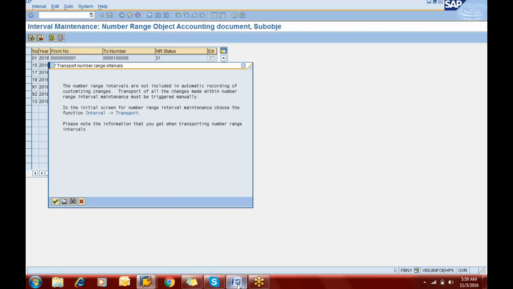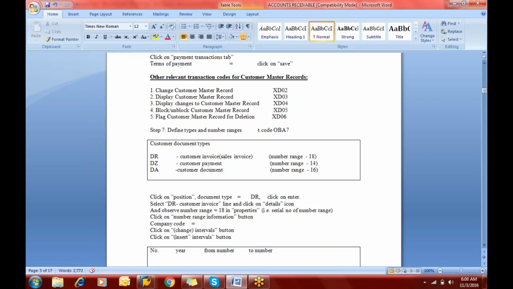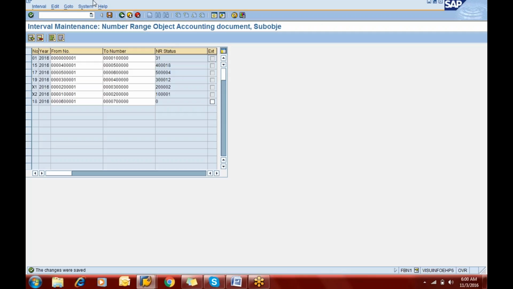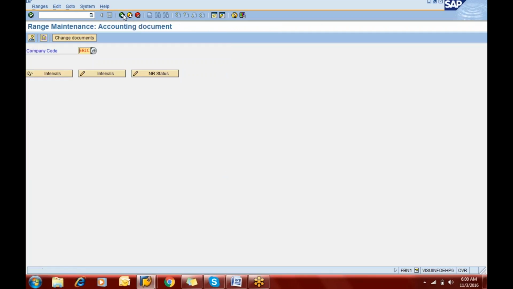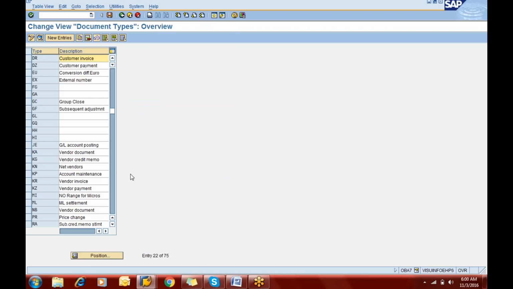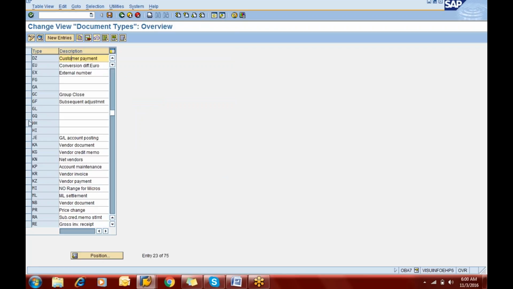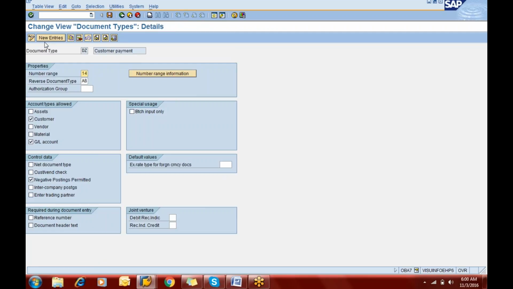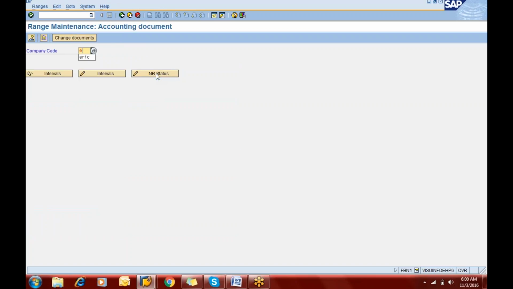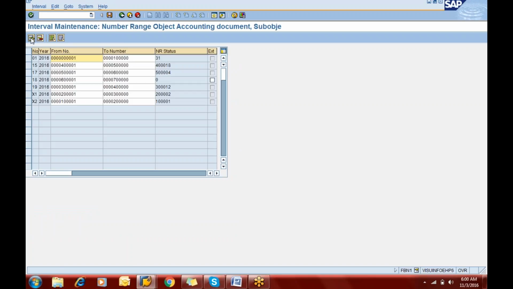Now press enter. Like we have just given the number range for DR, we will give the number range for DZ and DA. Again go back and search for DZ this time. Go to the detail button. Here you can see the number range is coming as 14. Click on number range information button and give your company code. Click on change interval and add interval.